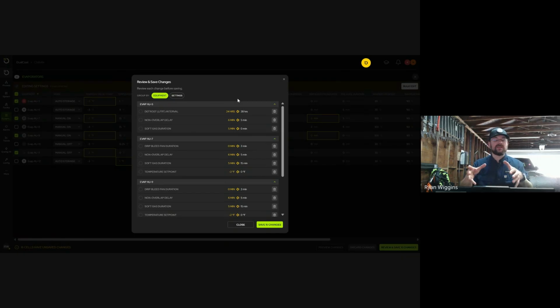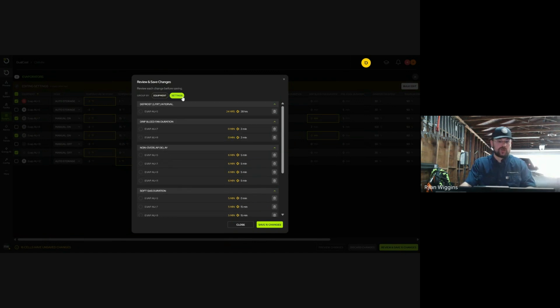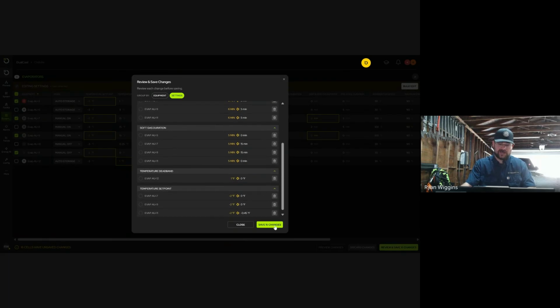If for any reason you see that live sync window pop up, that's a good indication that there are other people making changes to the settings. So you may want to reach out to each other at the site just to make sure you aren't stepping on each other's toes. That way you're not making changes, they're making changes, and you're fighting each other. So now we're ready to go. We want to review our changes. We can go by setting, by equipment. We're satisfied with it. We're ready to save these 15 changes.